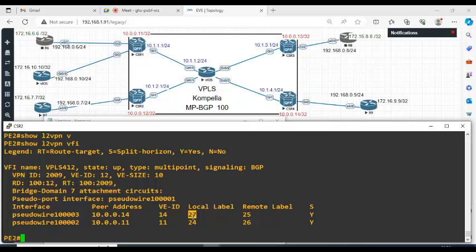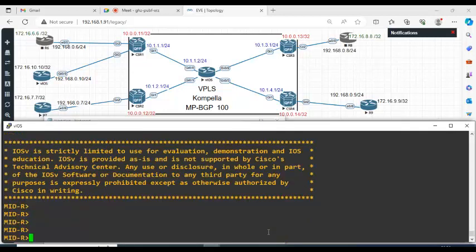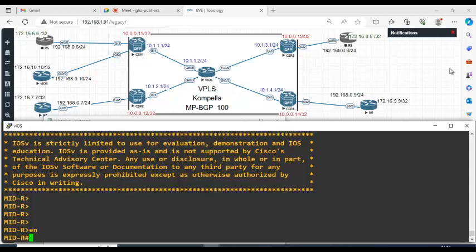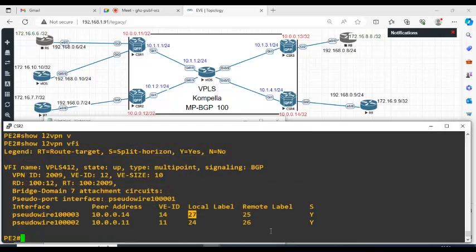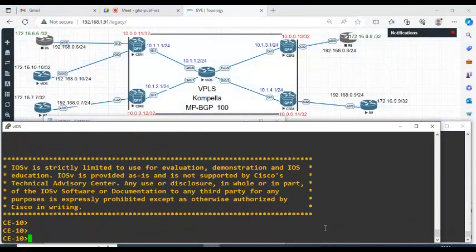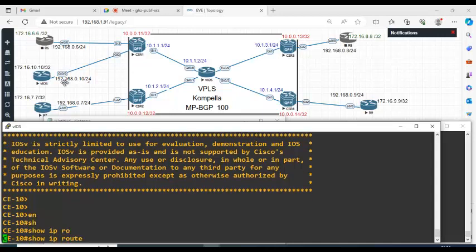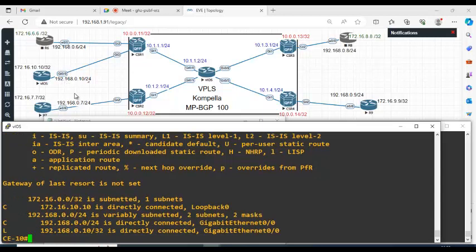Okay, so now let's go to the customer side. If I check the routing table, I should see the remote site's router. Sorry, not this one, this one. This is customer 10, which is here. I should see 9 and 7. Show IP route. Look at this, no. Why? Do we need any redistribution? No.